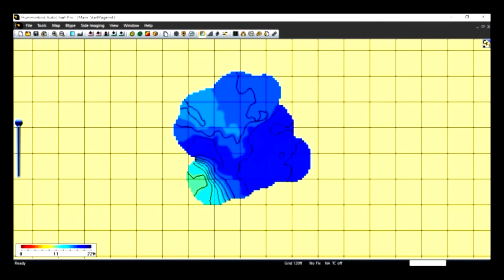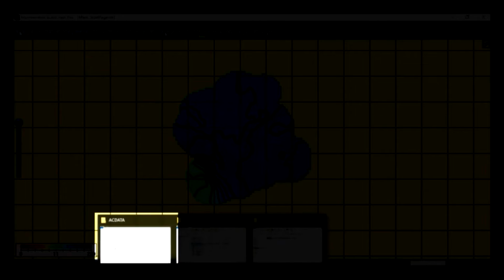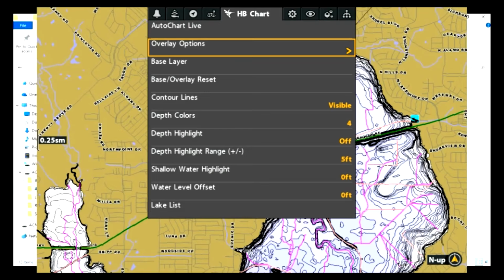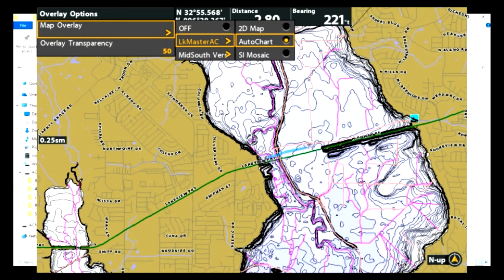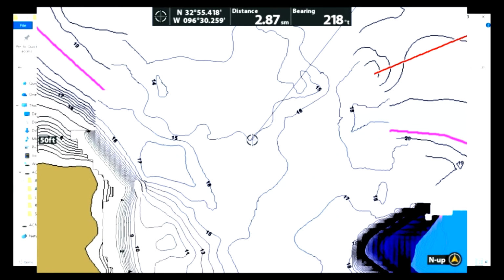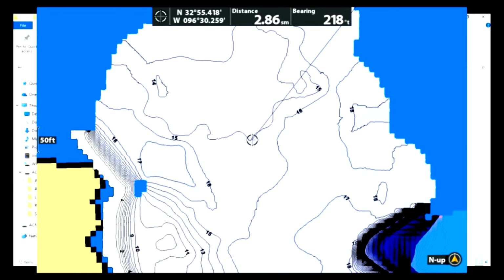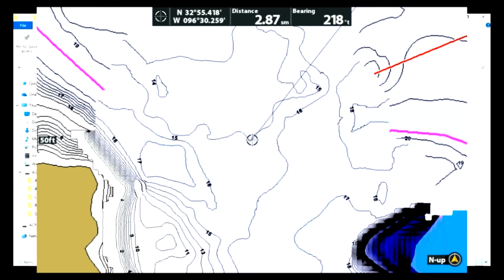And I can go back into my folder, and now you see there is an AC folder, and this is the information that we just saved and created. I can take this, put it into my Humminbird unit, and I can go select this as the overlay for my LakeMaster map, and that information will now be available. Once again, all of this is covered in our tutorial for AutoChart, and so you need to get that to really get the full impact of what this will do for you.